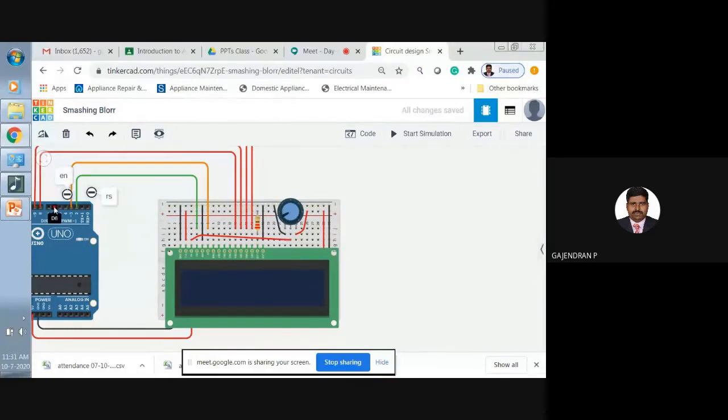Can anyone tell when we need to turn on the backlight? During daytime or nighttime? Daytime, no need for backlight. Without backlight, you can view your display. During nighttime only, I require the backlight on. So you can program that also. So this VCC I need not connect straight away. I can connect it to any one of the digital pins and program it. Whenever I want to turn on the backlight, at that time only my backlight will be turned on.